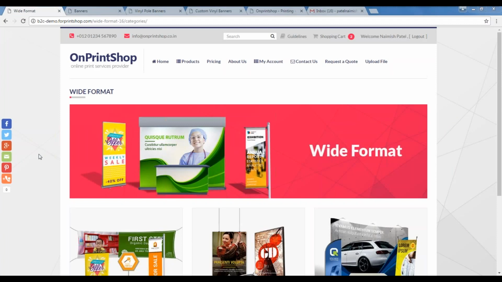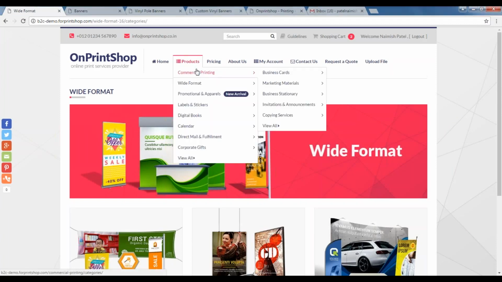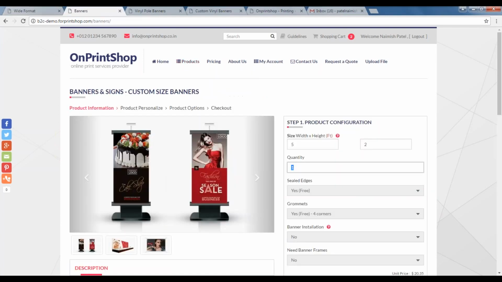Similarly, you also get your online store in your own branding, where you can set up your online catalog and all the products, and you have complete control in defining your product categories, and you can offer a wide range of products. So let me show you how easily your customers are able to get an instant estimate for the wide format products. Now in the wide format products, you can set a variety of products.